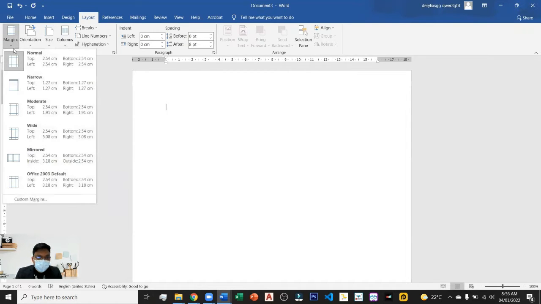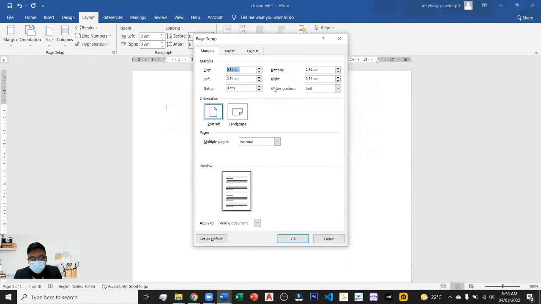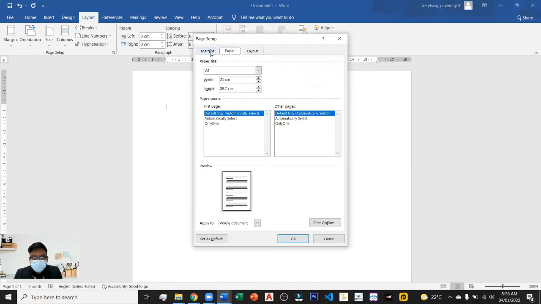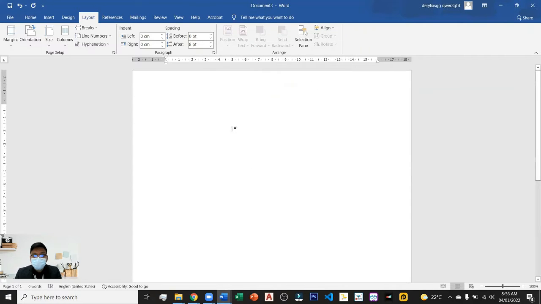Next is margin. You can change your margins. Margins are the space between the content of your document and the border of the page. You can customize your margins, but for now, let's keep our margins as default. I will not do anything yet in my margin.